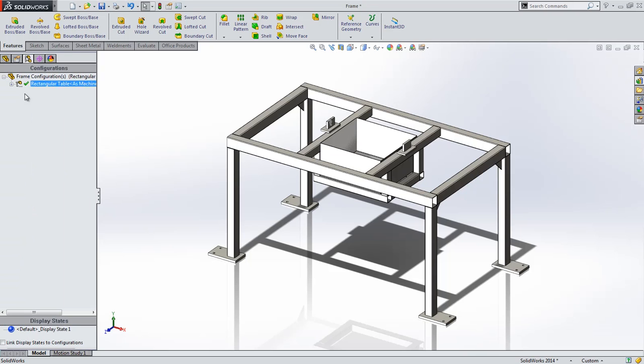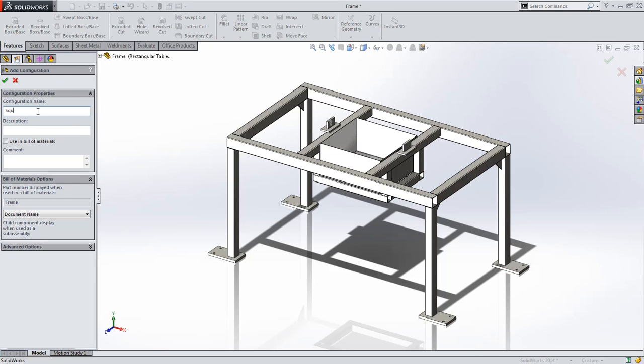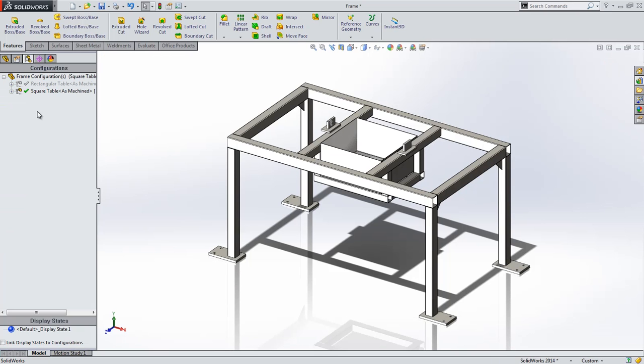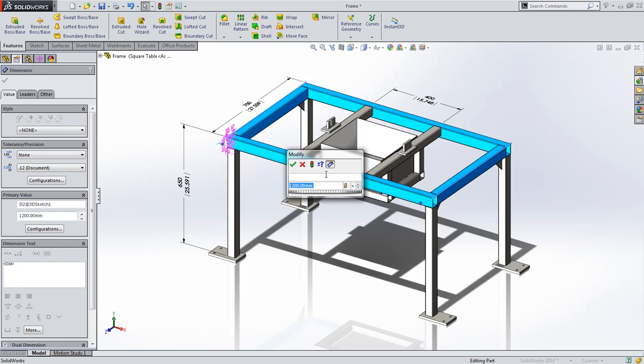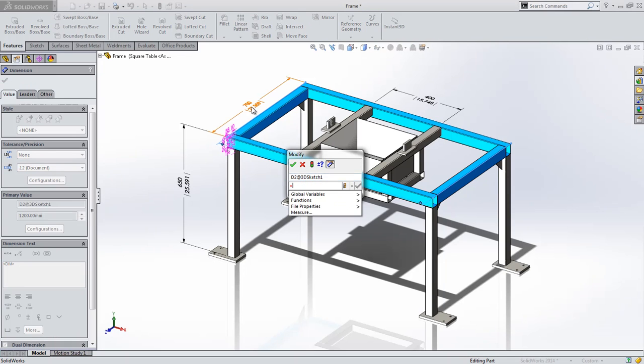While on the topic of configurations, let's create another version of this table, specifically a square version as opposed to this rectangular one. An easy way to change this design would be to simply enter the same value for the depth of the table. But a more powerful way to do this would be to apply an equation. However, equations in the past have been consistent across all configurations of a file. Now in SOLIDWORKS 2014, however, equations can now be specified as configuration specific.